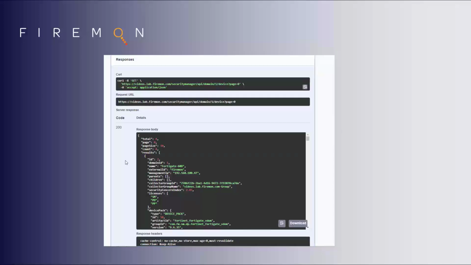Finally, I see the response body. This field is the actual data export in JSON format that I'm looking for. Here I can see that I have a total of 4 devices being exported, the page size as well as page number, and the number of devices exported on this individual page.